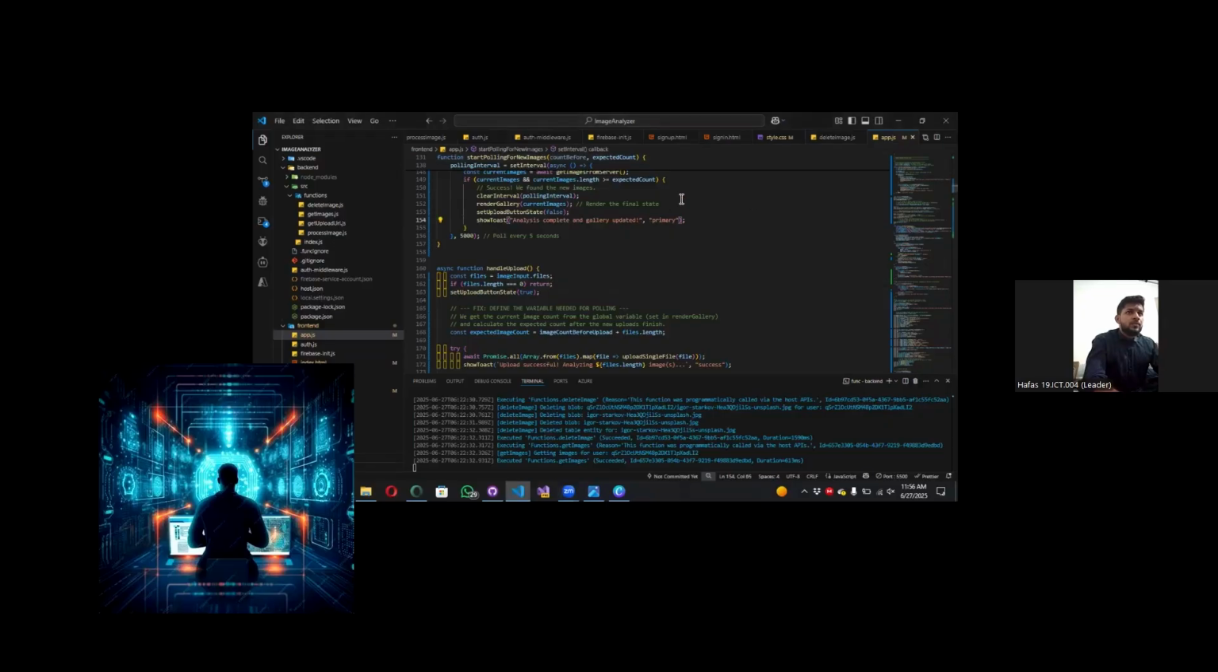Okay, now you can see app.js is the main part. In here, all the functions, the process uploading and also process images, get images, and also delete functions, load images, everything with the alerting system, all are done by this app.js file.